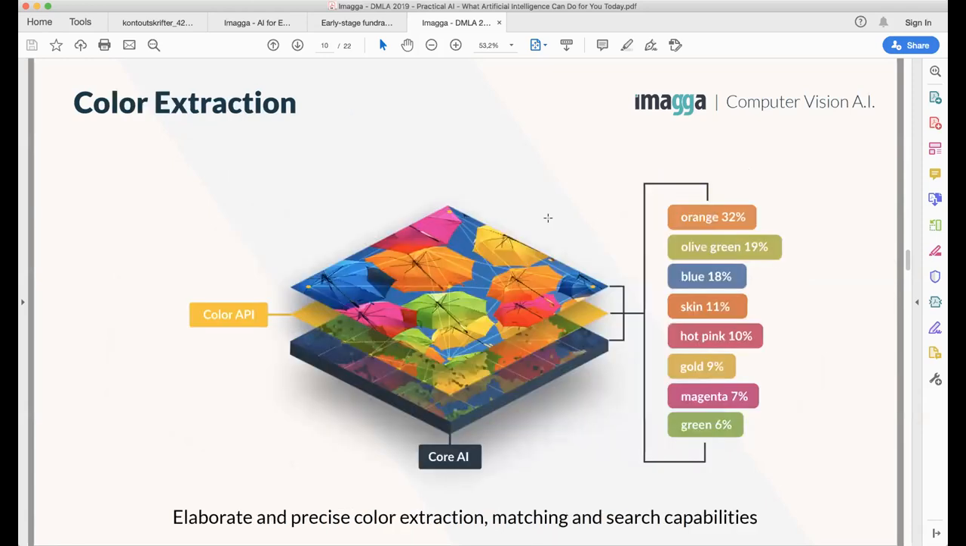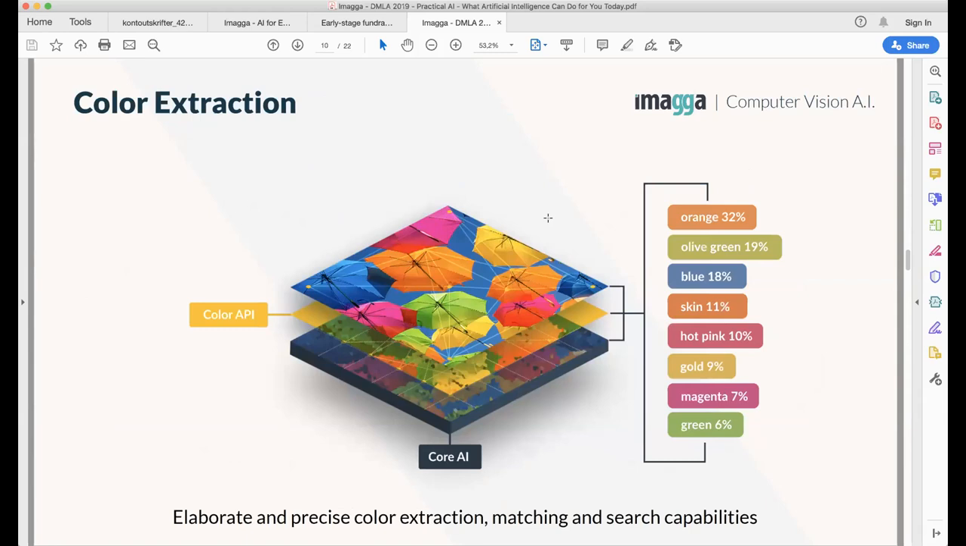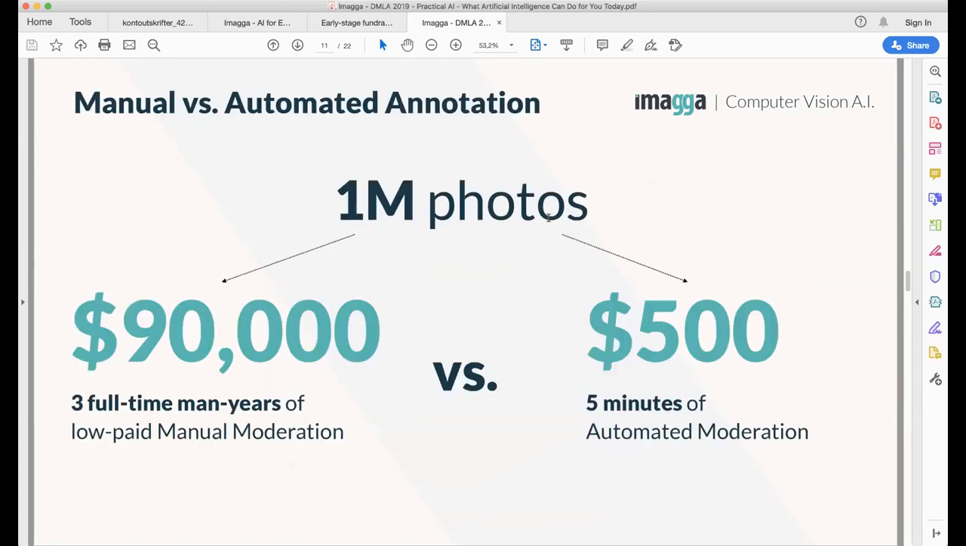We also have color extraction. It's not a big deal, but it's very useful in certain cases when you want to match palettes of images and so on. Just as a comparison, and I'm almost finished, I have more slides, but they're not that important, and I'll leave some of them maybe for the Q&A session afterwards.